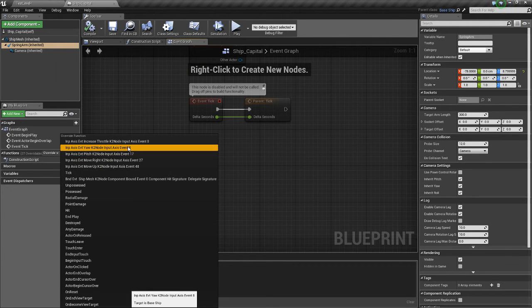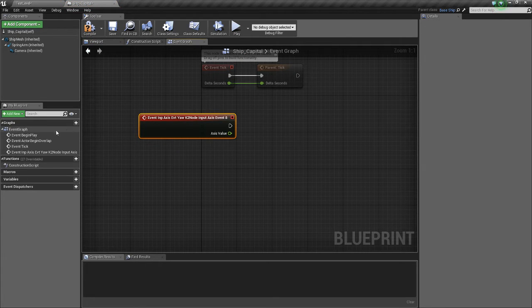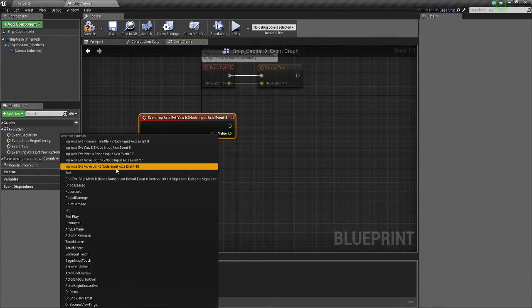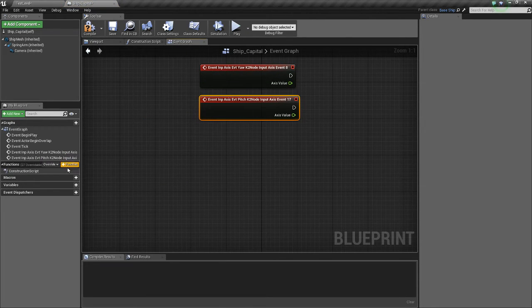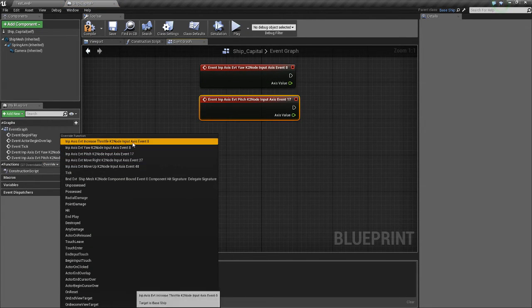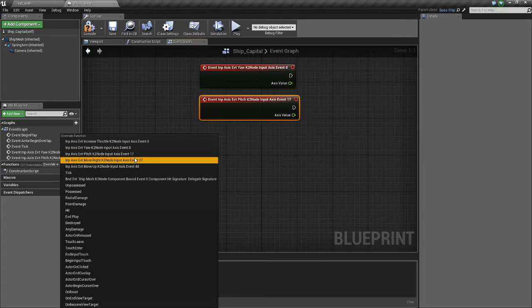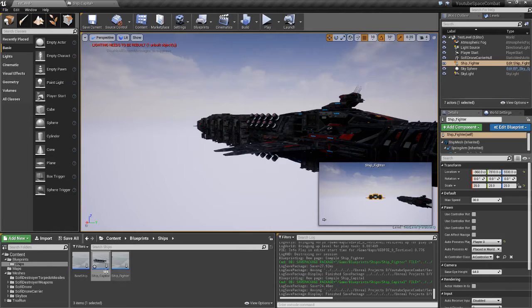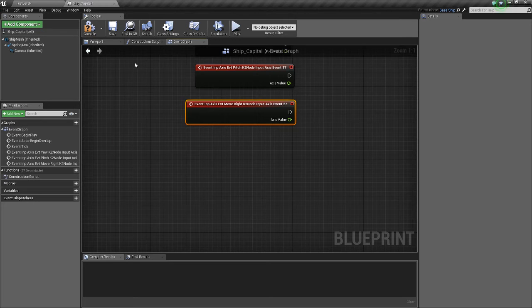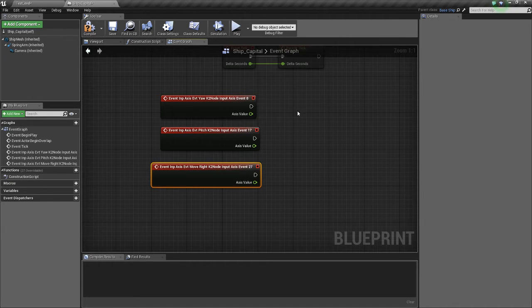So we're going to override yaw. We don't want the mouse to change yaw because we'll change that for turrets. And we'll also override pitch. And then we're going to override move right. So overrides, what it does is, since the capital ship is a child of base ship, if we override something, it means when it happens we'll do this instead of what the parent does.